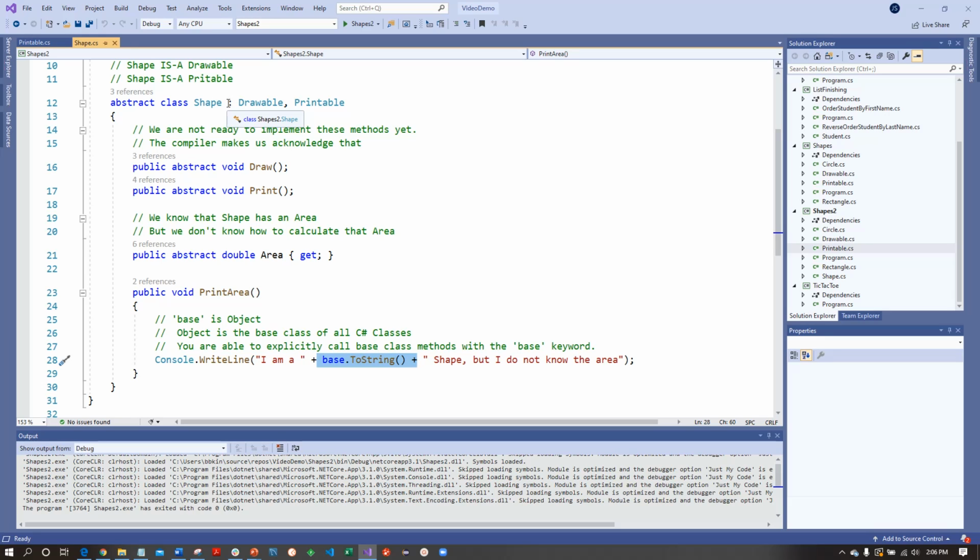What it does is produce a string with the name of the class inside of it. I am a shape, but I do not know the area. So here we have an actual concrete method in the class where we also have three abstractions: draw, print, and area itself.